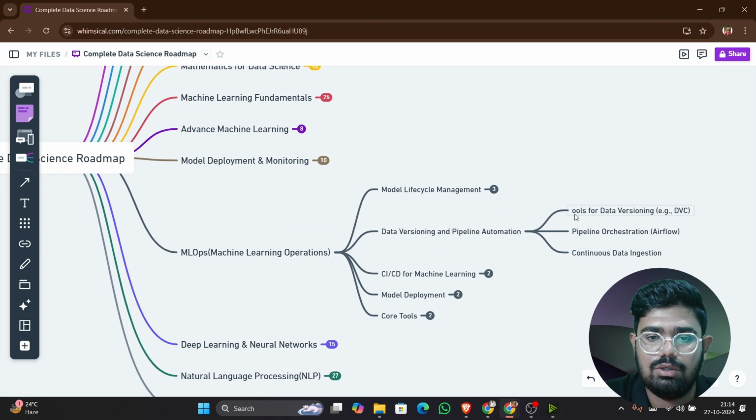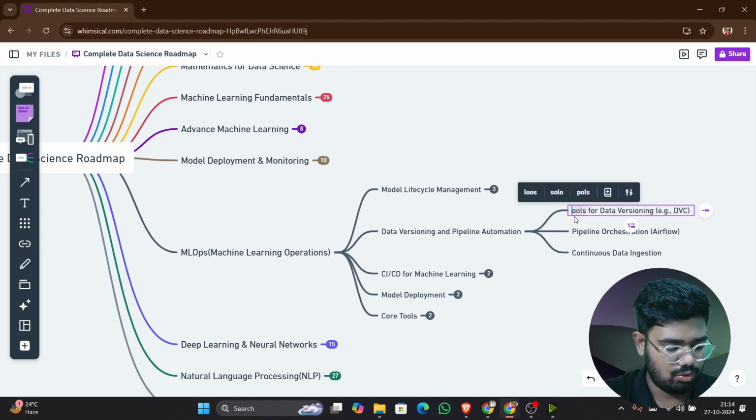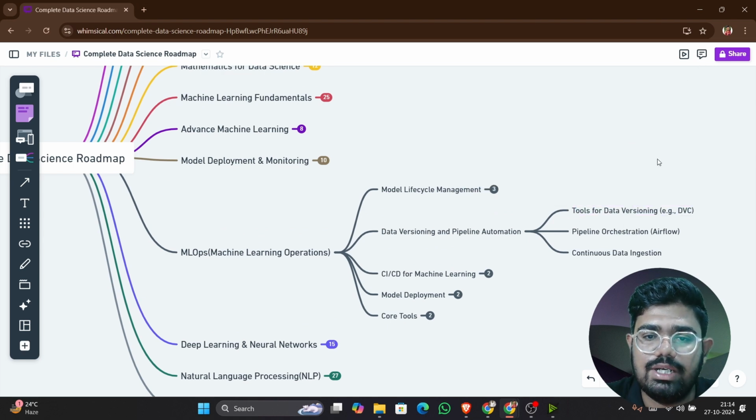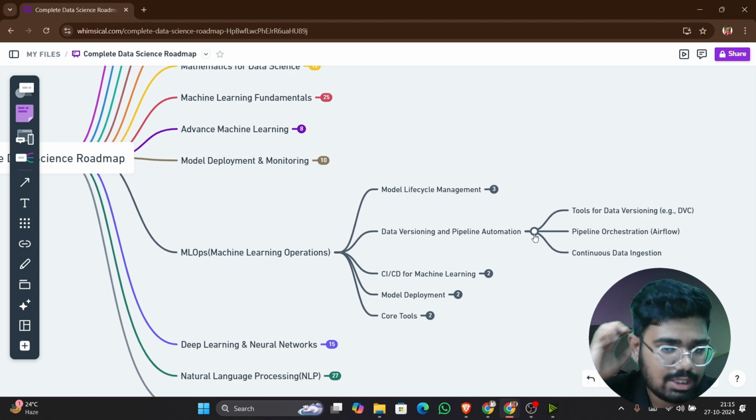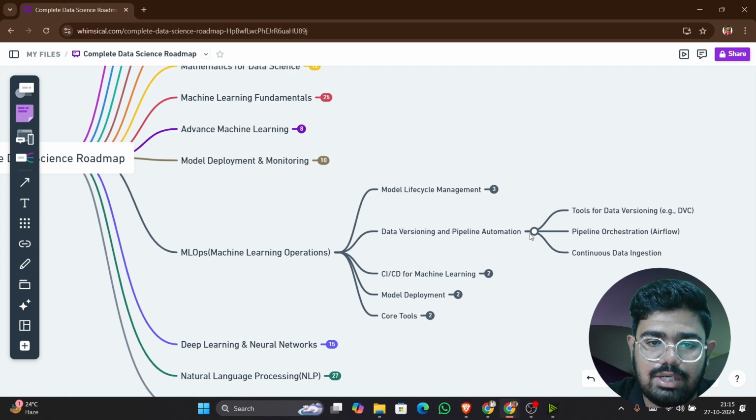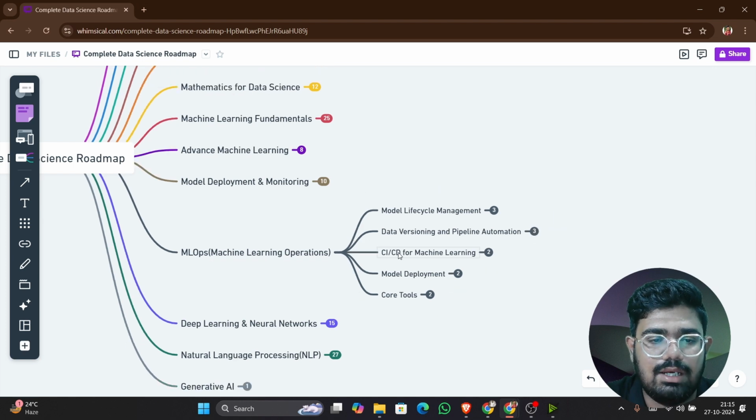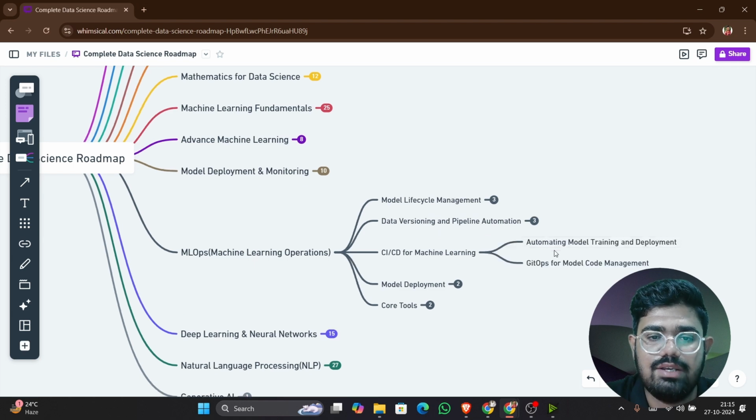In this we have tools for data versioning, which is DVC, and pipeline orchestration, which is Airflow, and continuous data ingestion. Whenever new data comes in, you need to ingest that continuously. And then the third topic is CI/CD for machine learning. In this CI/CD, we need to learn about automating the model training and deployment. And also we have to learn GitOps for model code management.